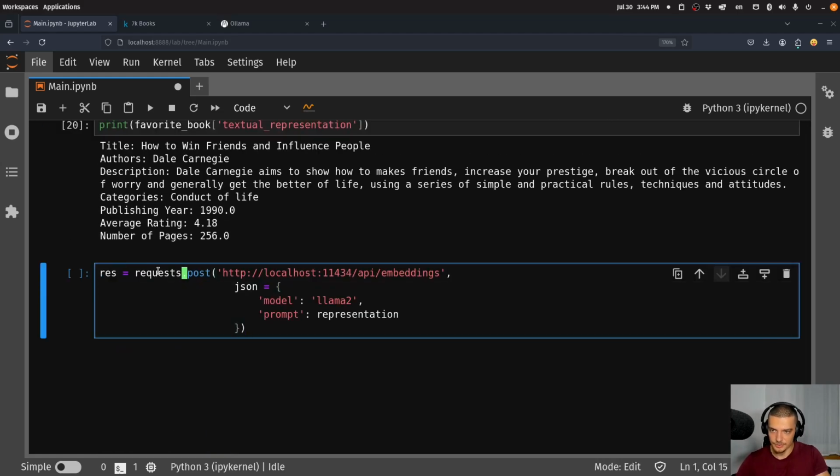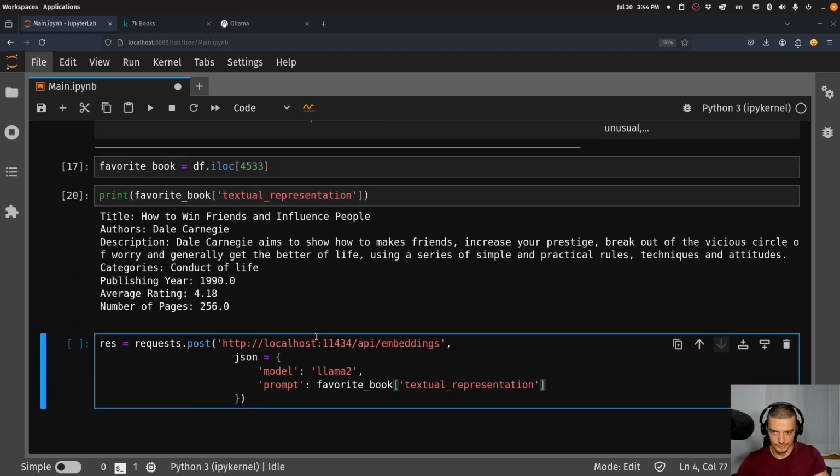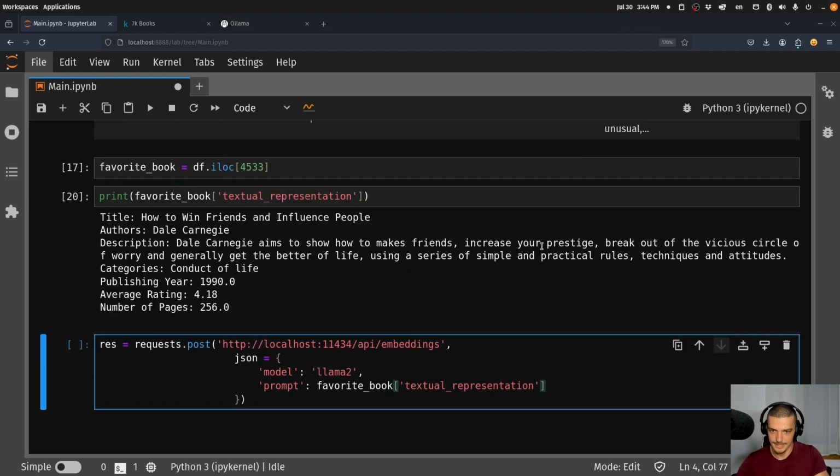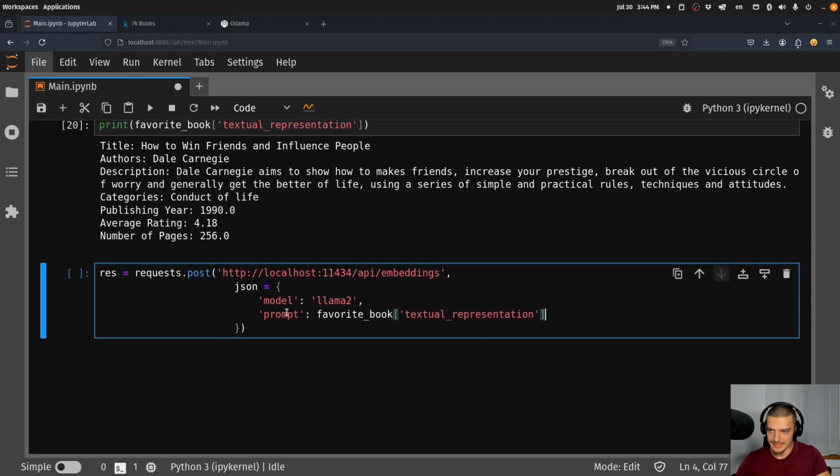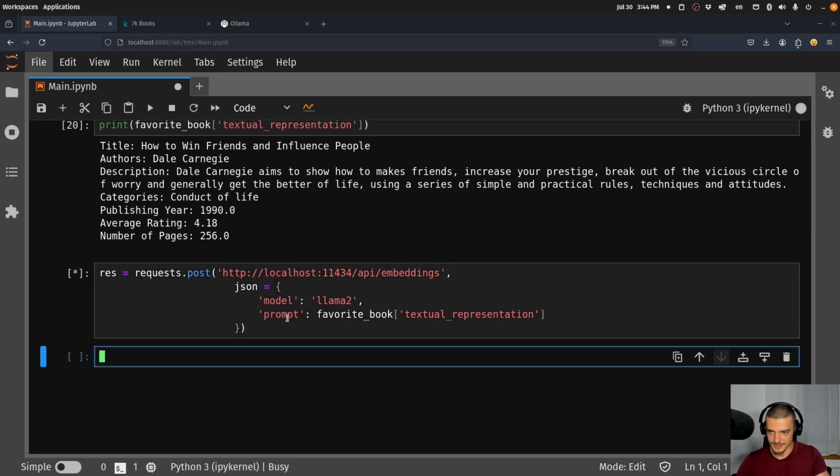The response is equal to requests.post and then that, but here now instead of representation, we pass favorite book textual representation, or you could also, as I said, pass your own string. Yeah, so that is that. We get a response from this. Now we need to get an embedding. So what's the embedding of this particular book? It's equal to np.array of response.json.